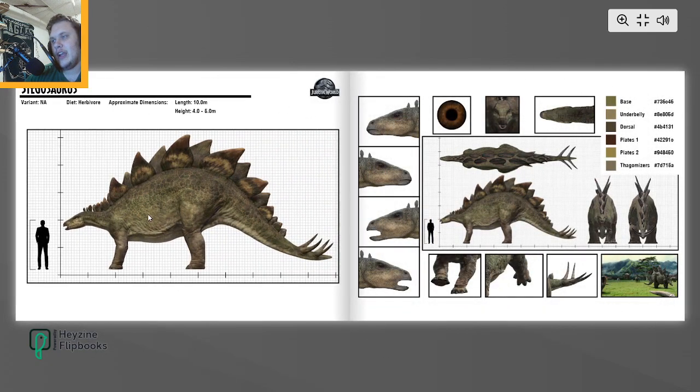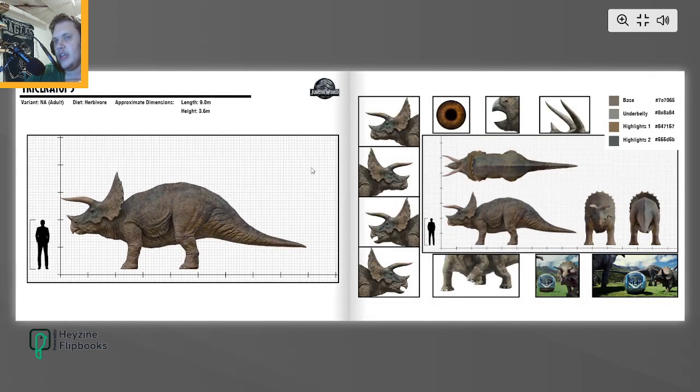The adult Stegosaurus with the toothless beak. God, why did they do that? And they even included color for the Thagomizers. I don't remember if they did that in the previous one. The adult Triceratops, which looks pretty cool. Looks really good. Like what they did.